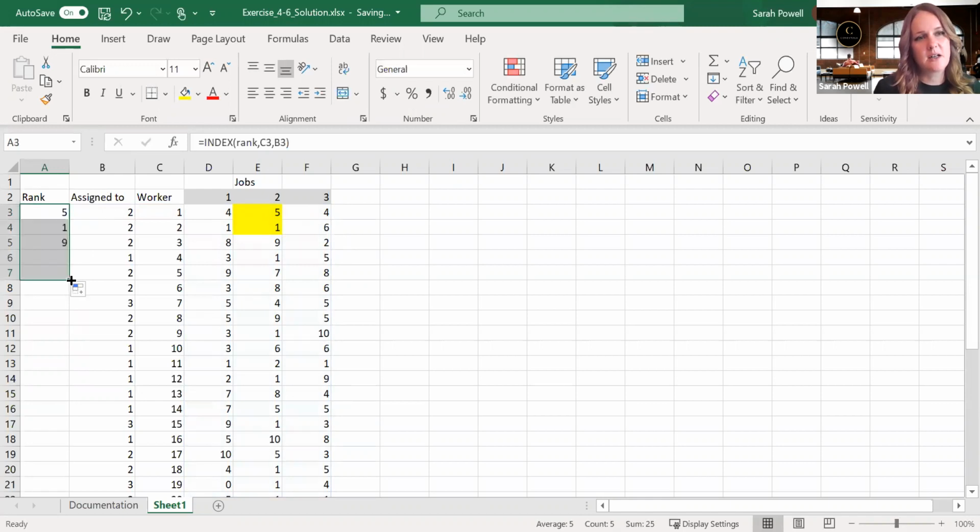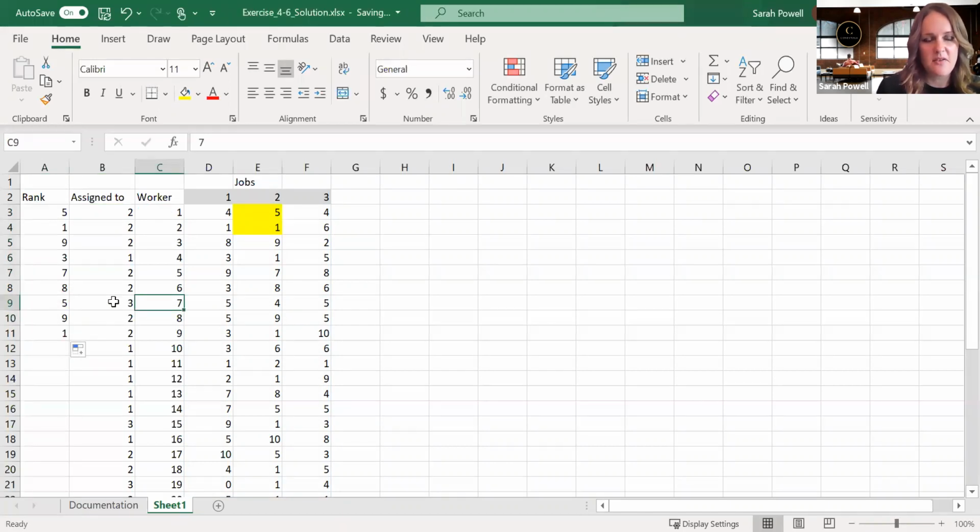Down a little bit and we'll check our work. In fact, we already know that the answer we're expecting is 5, and that's what we got. The answer we were expecting here was 1, and that's what we got. So I'll copy this down a little bit. Let's check this one because we have a different job that worker 7 is assigned to. Worker 7 is assigned to job 3, which is right here. So the value I would expect to see returned is 5. And in fact, it is 5. So the formula does work.